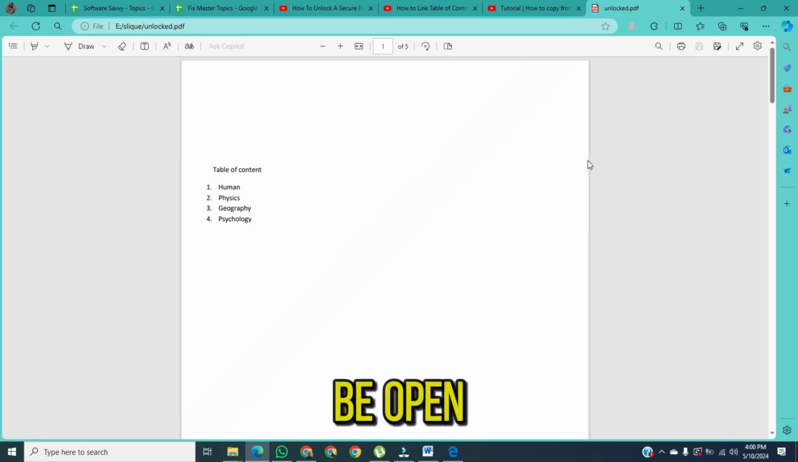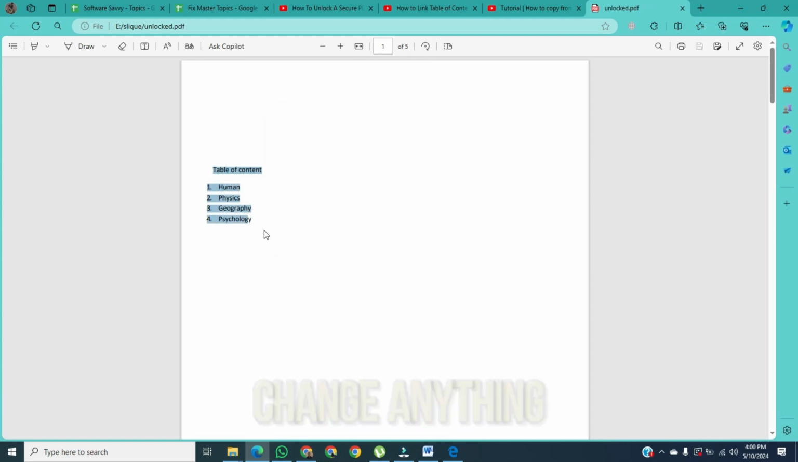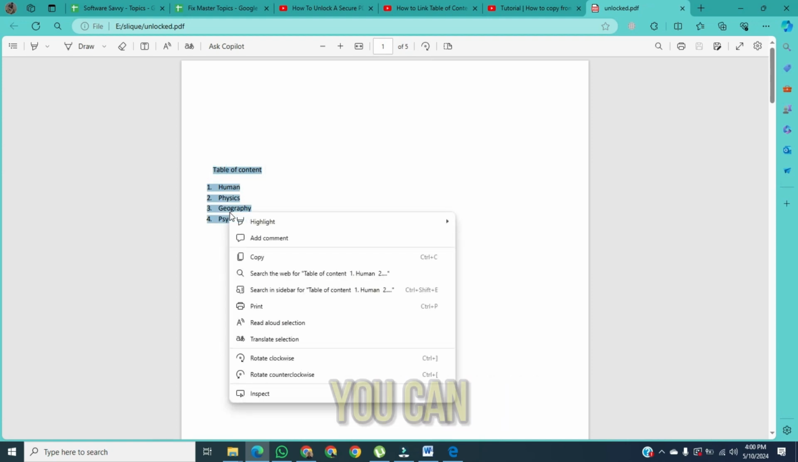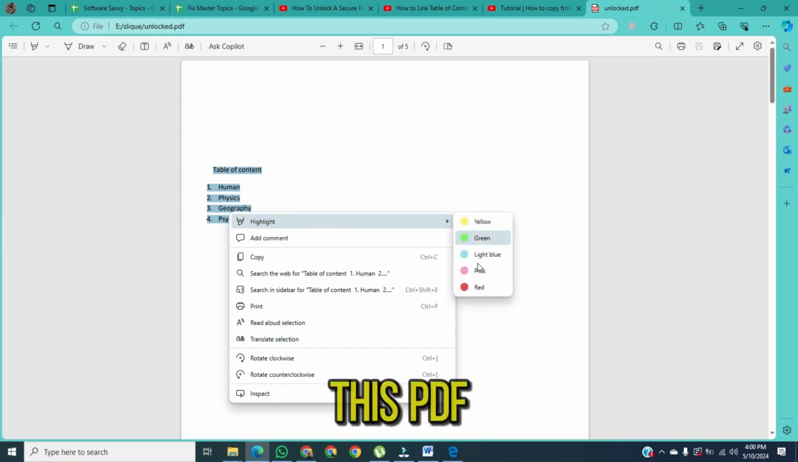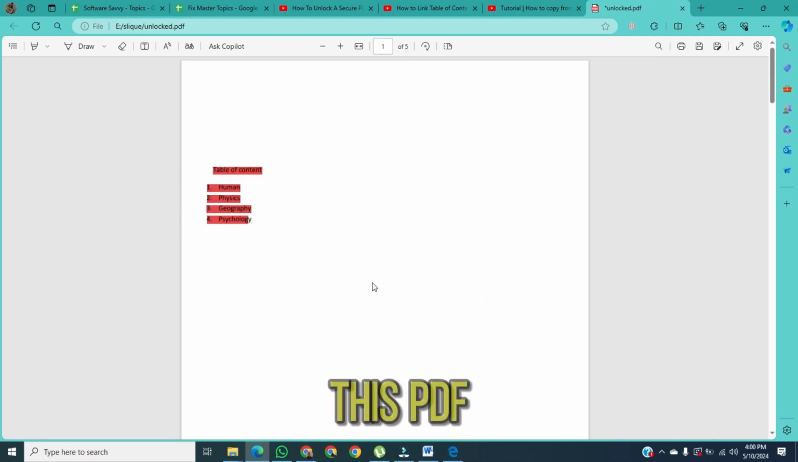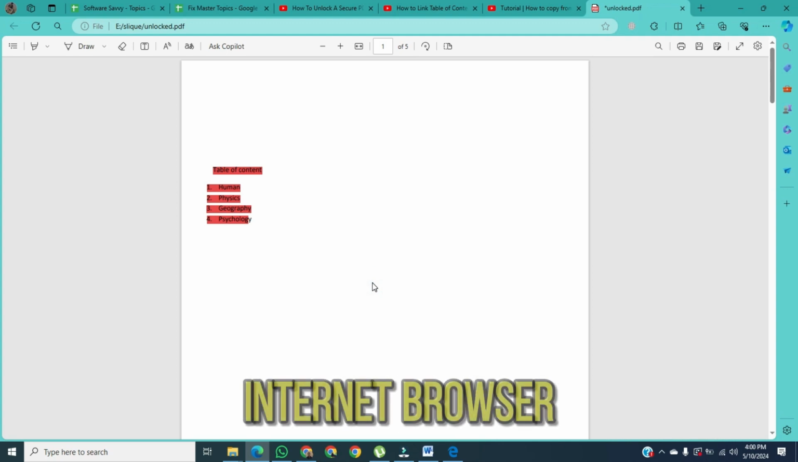It will be open. Now, you can see you can change anything in the file. You can select the text or change the color, and you can do anything with this PDF. And now, this PDF has been unlocked. That's the way to unlock a secure PDF for free using your internet browser.